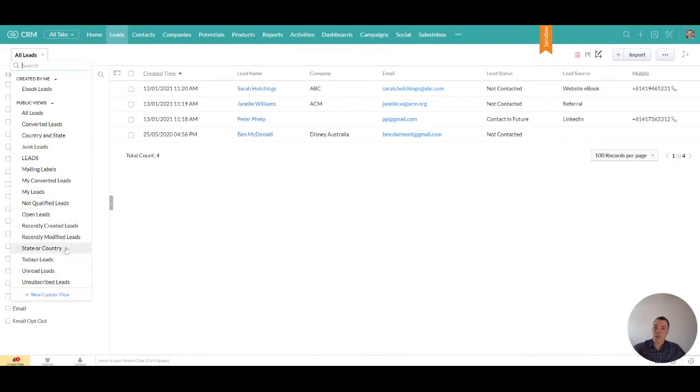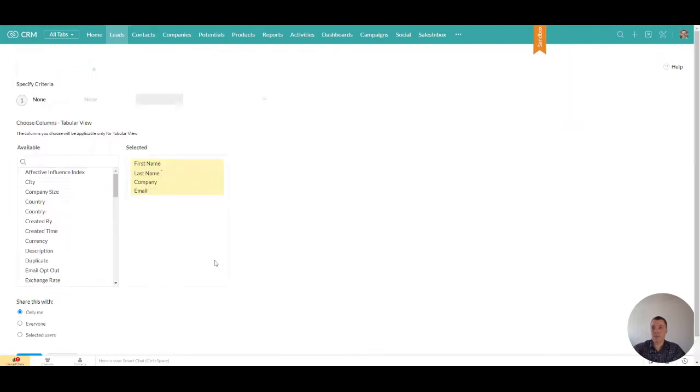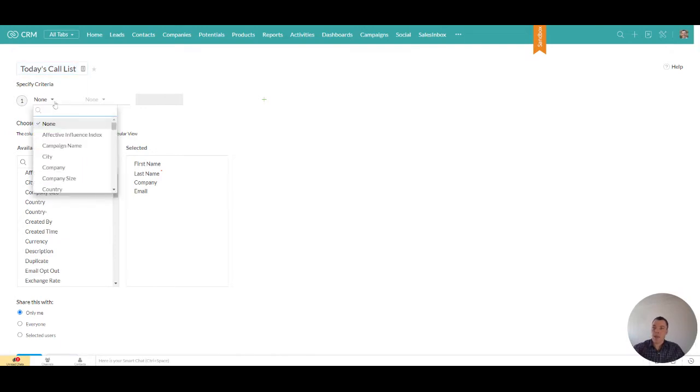But today we want to create our own custom view. So if we click on New Custom View at the bottom. Okay, so firstly we need to give our view a name. We want to make it nice and descriptive, so I'm going to create a view which is a call list, today's call list. And then I've got a set of criteria.